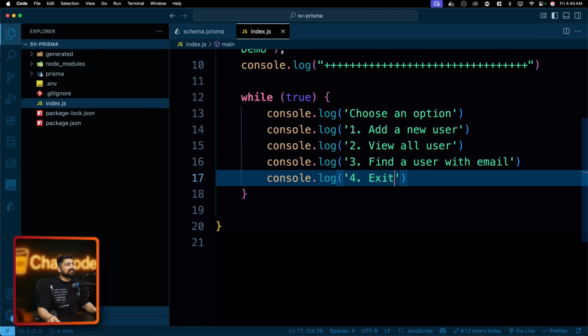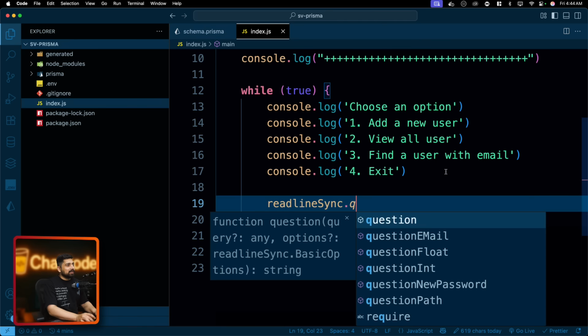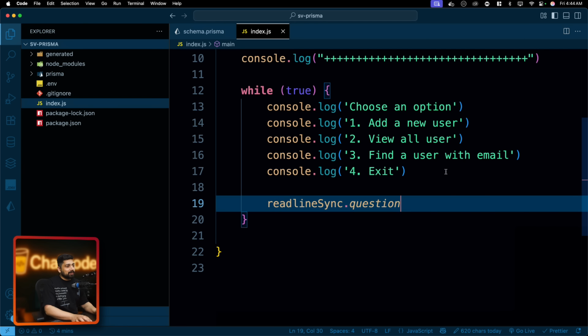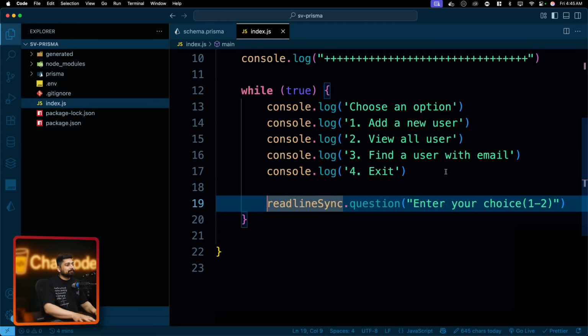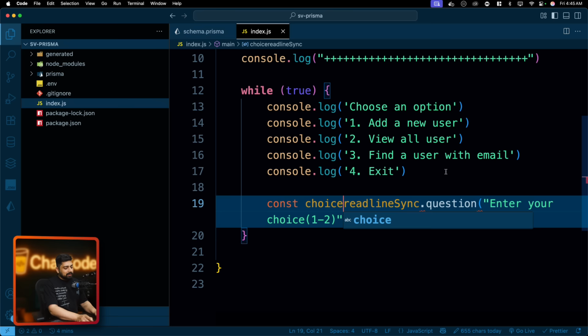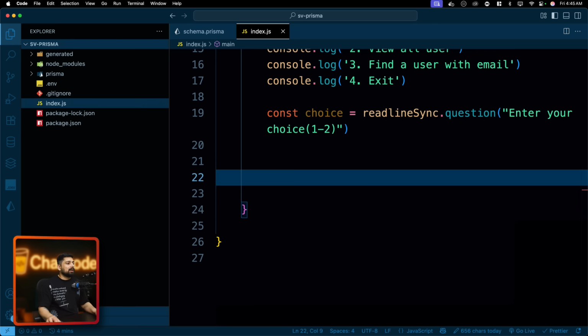Now let's read the choices, and how do we read that? That's actually easy. This readline-sync has a method, and what we can do is I will ask you a question and you will give me a response back. Enter your choice and you will choose between 1 to 4. And we're going to hold this into a variable. So const, this is the user choice.